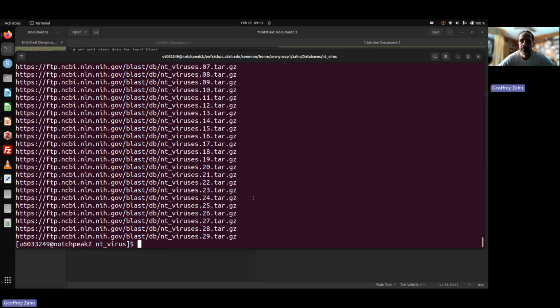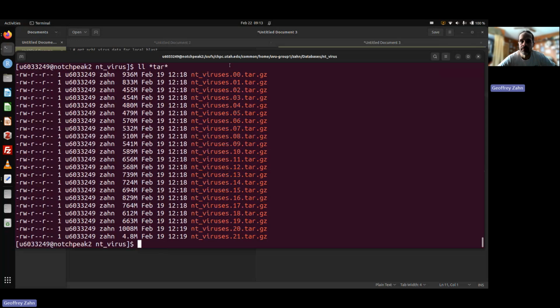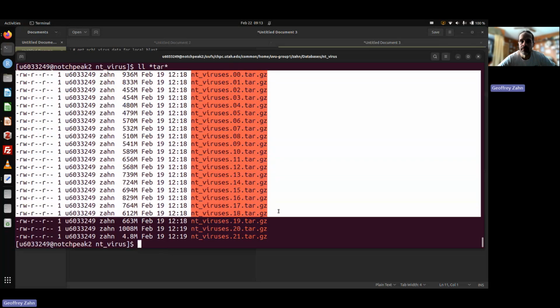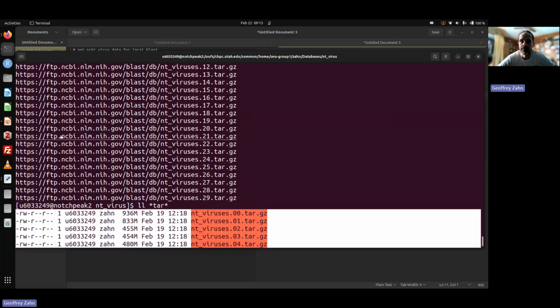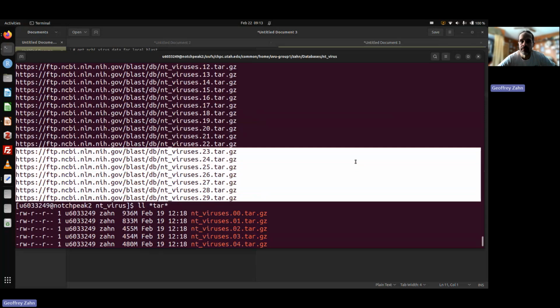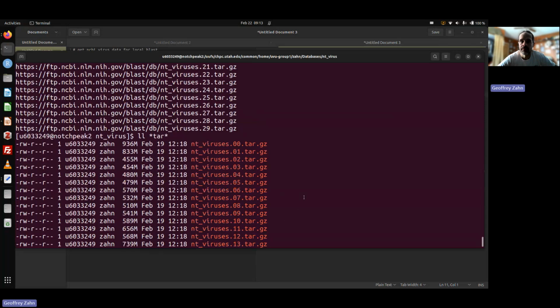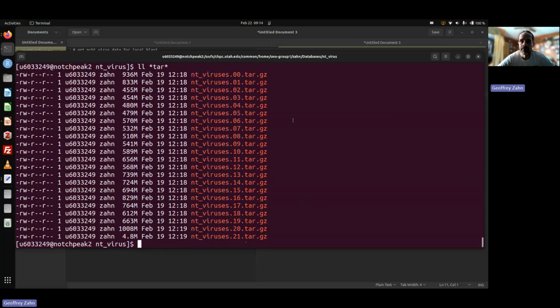But that gave us these files. So there, we've got them. Viruses 00 through 21. I had it trying to download 22 through 29 also, but I knew those didn't exist. It didn't matter. It just said file not found. Not a problem. Okay. So it went through and kind of brute force downloaded all of these. They are a .tar.gz, a gzipped tarball. They've been stuck together.